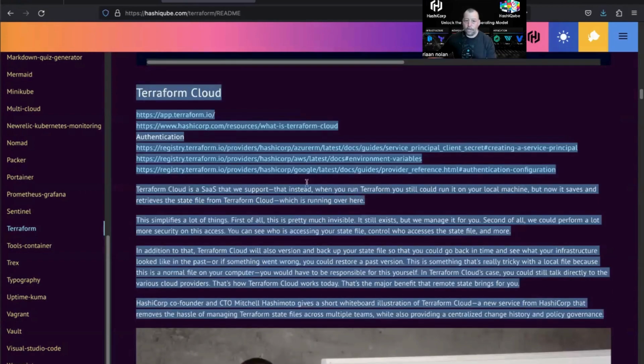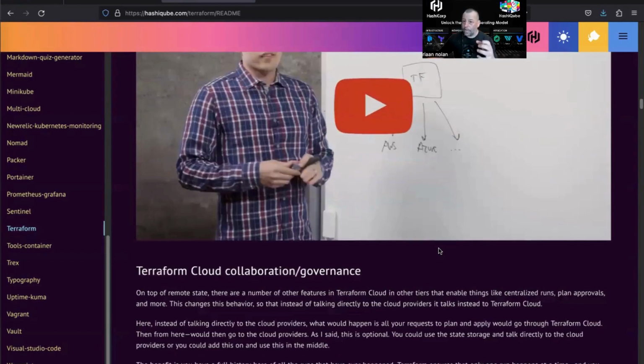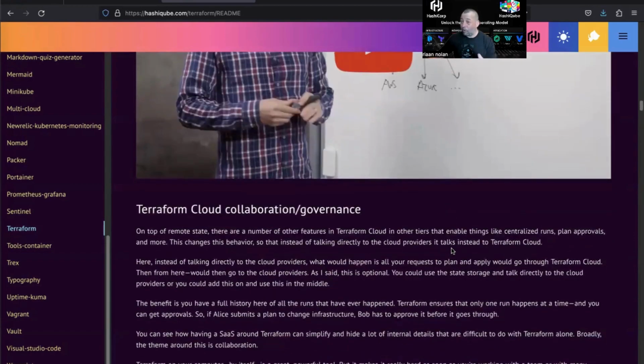What is Terraform Cloud? I give you links to Terraform Cloud, and there's a video from Mitchell Hashimoto, who created HashiCorp in the first place, explaining where it fits in. Now, there's a couple of advantages to using Terraform Cloud. One of them is your state is encrypted and your state is taken care of. You don't need S3 buckets, you don't need DynamoDBs, none of that nonsense. It's all taken care of for you by HashiCorp, which is great, right?